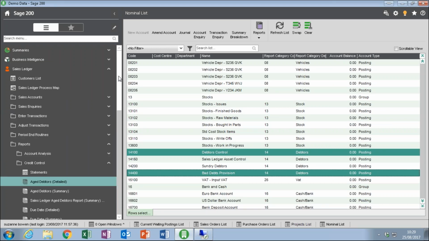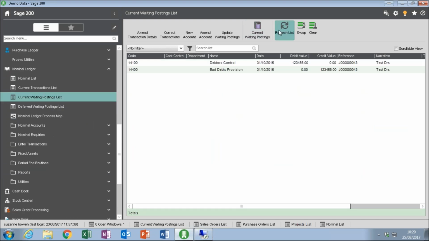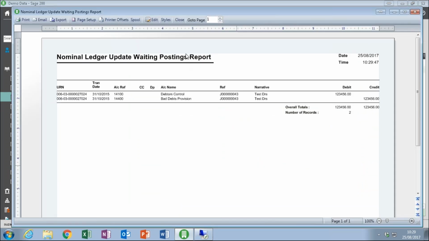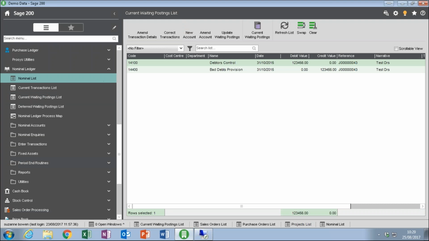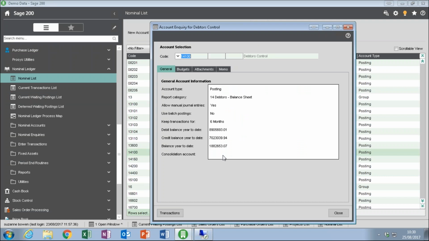go back into my waiting postings, and update those. Okie dokes. I'll go back to my nominal list. So if I now go to my account inquiry, the balance on my debtors control account in the nominal has been updated, but of course nothing has been posted through to the sales ledger. So I will still have the original balance on my sales ledger, and now that will not agree to my nominal. So I have created an imbalance between my nominal ledger and my sales ledger by entering that transaction.